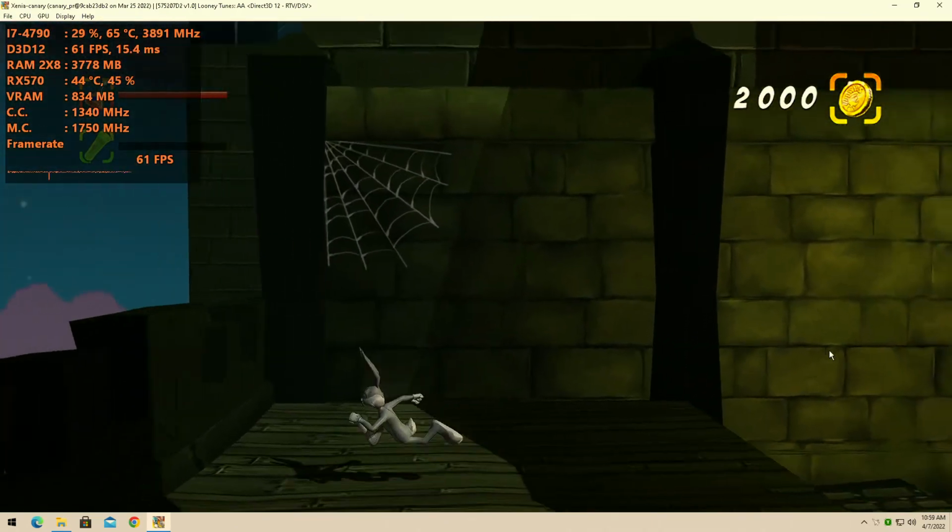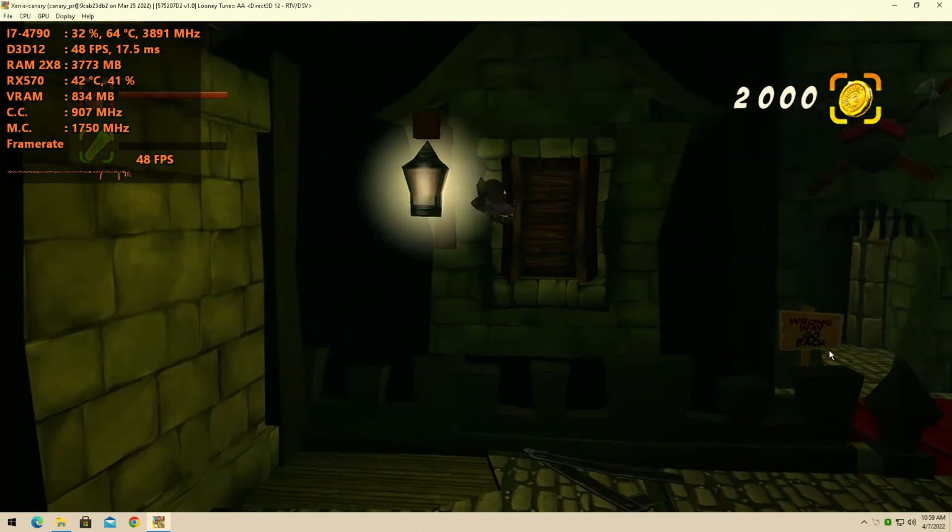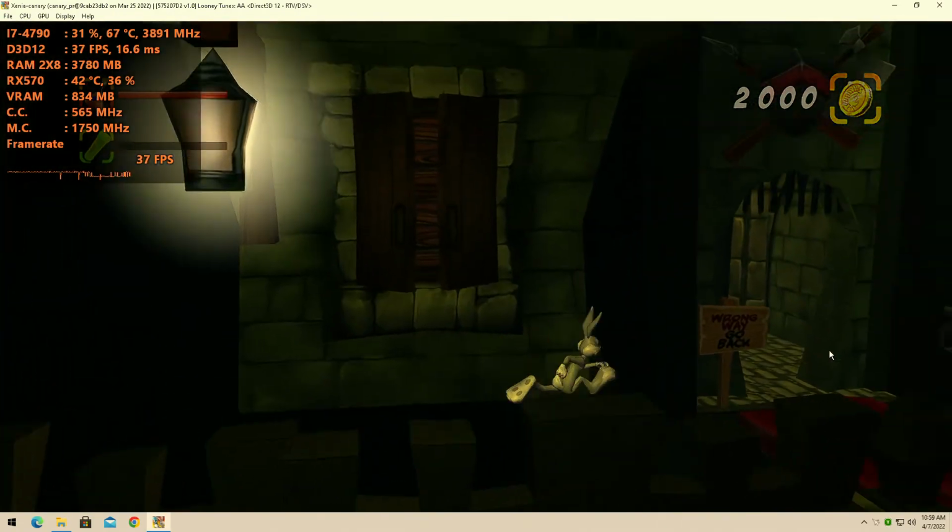Crazy that they actually made a Looney Tunes game for the Xbox 360. Huh, I didn't realize they still made games like that this late down in the generations.